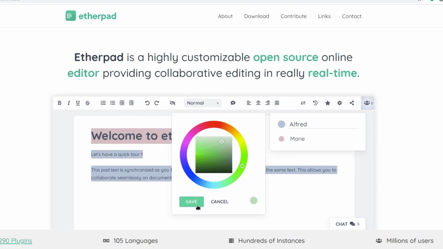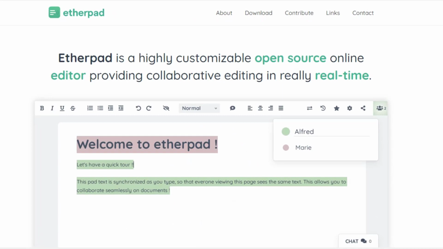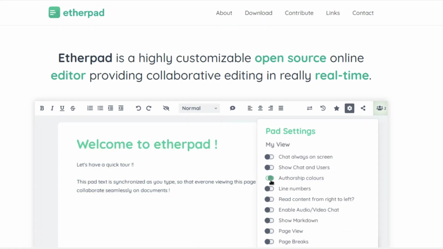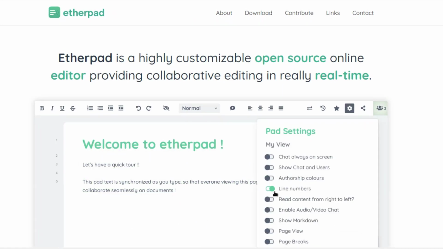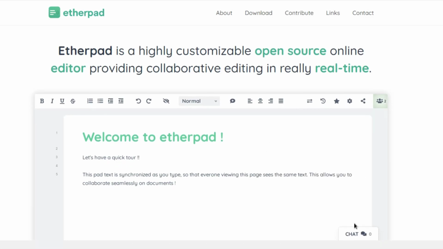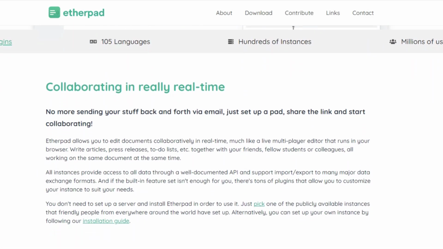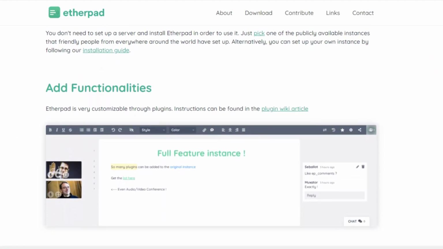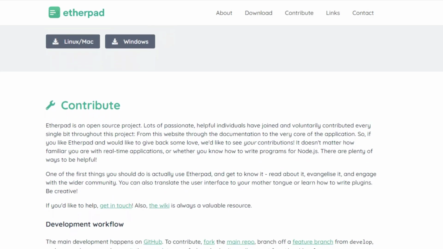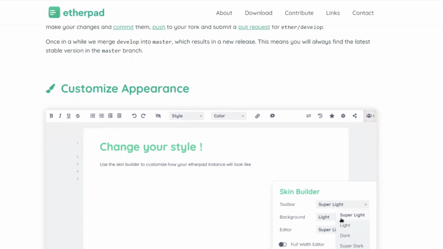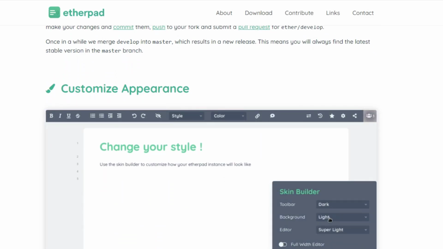Number four is Etherpad. Now, this is a slightly lesser known product, but it has some really beautiful aesthetics. Etherpad is an open source project, downloadable and simple to use. It's similar to Google Docs in that you can do real-time collaboration with other people, and it has some expertly crafted minimal tools that are super powerful.